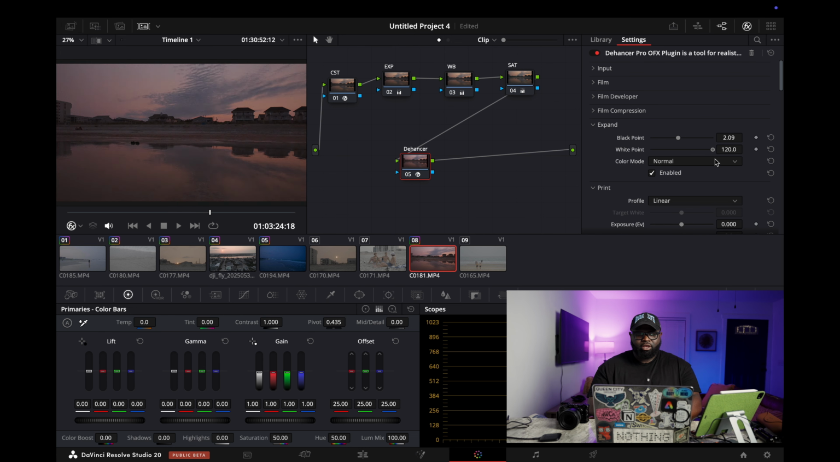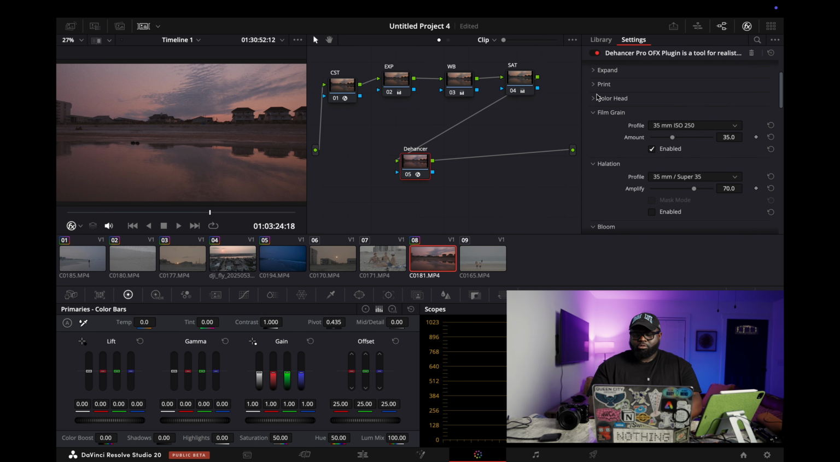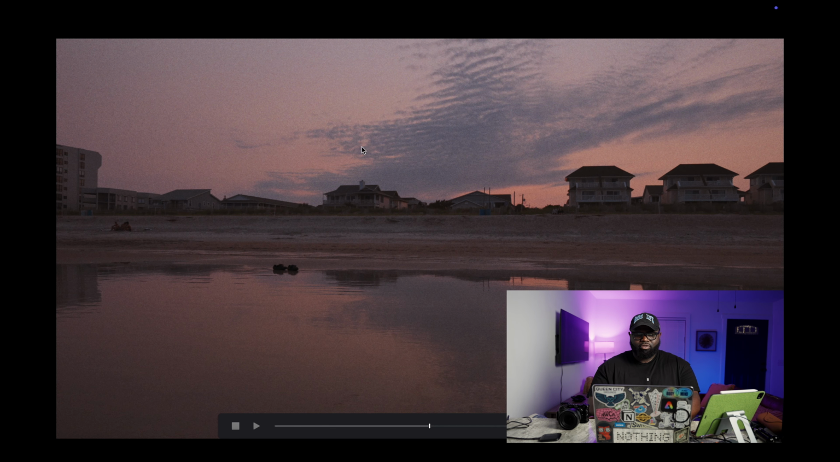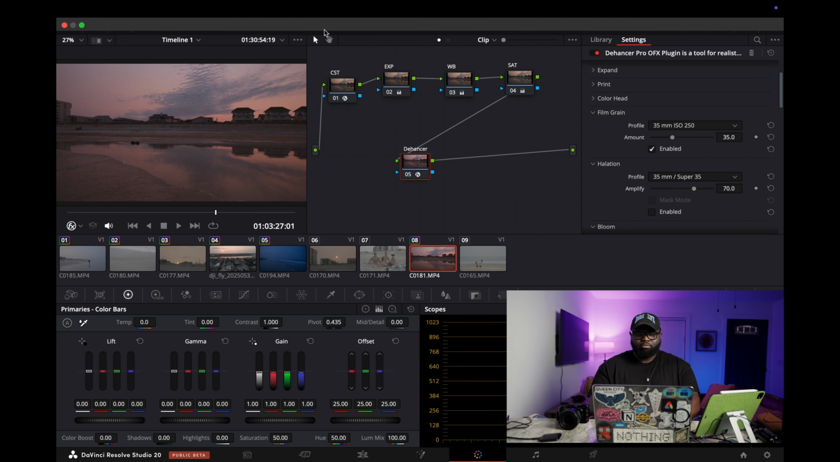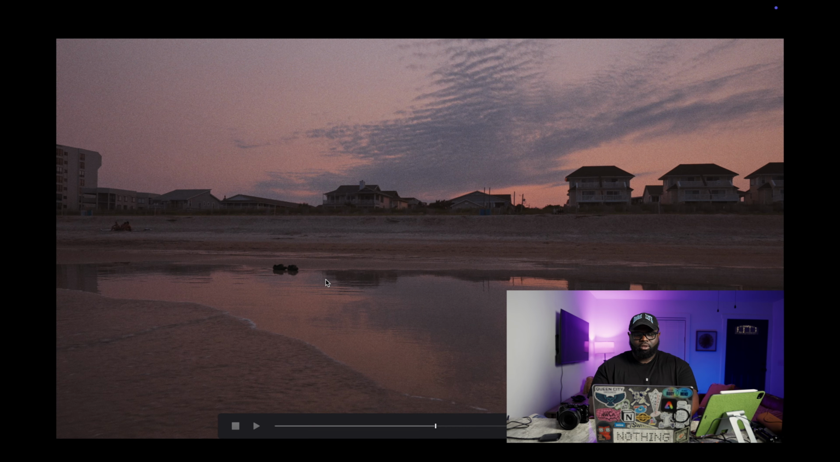White point, same idea. It's gonna bring up all the white in the image. Gonna bring that back to where it was as well. Let's close expand. Print, don't touch print. Color head, don't touch film grain. Now film grain, again, that's what you see on this image right now. Now this looks kind of cool, and let's see if we can do the playback in full resolution just so you can get a real good look at it. This does look pretty cool.